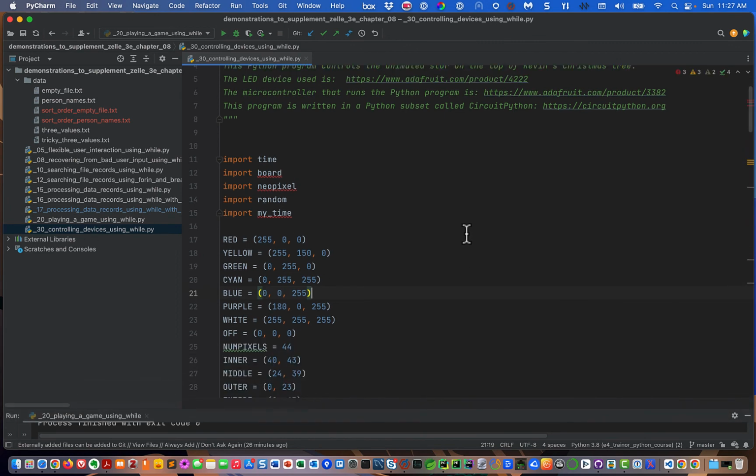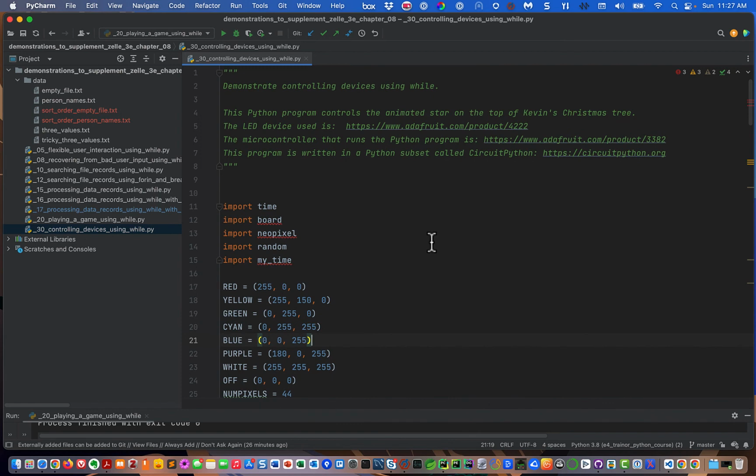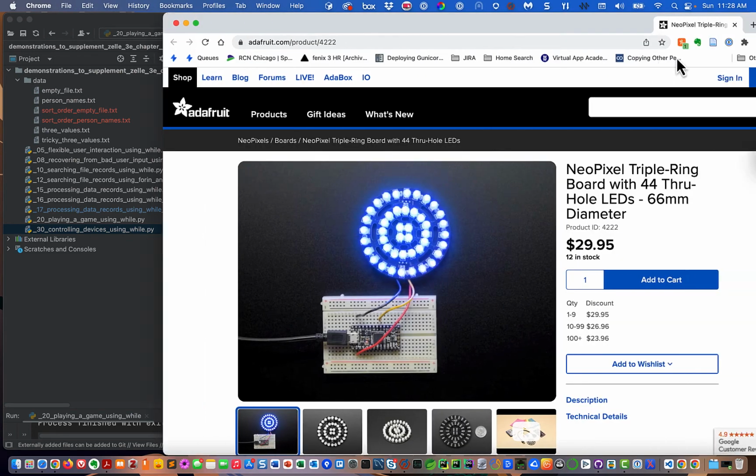Okay, so what kind of devices are these? Well, I wrote a program that animates this device that I'm using as a kind of a star on top of my Christmas tree. So let's see what that device looks like. And that came up on my browser. So I'm going to bring it over here.